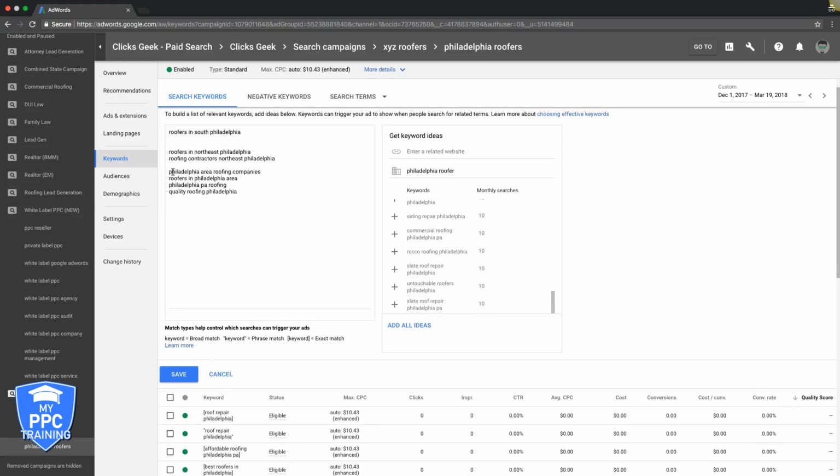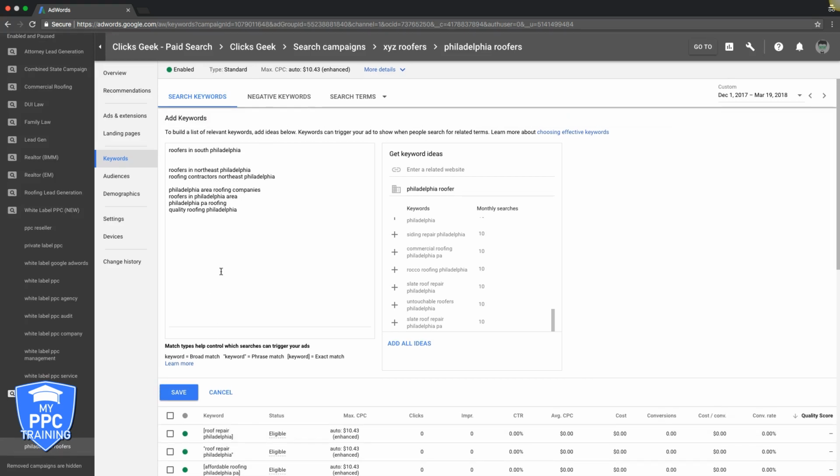And this stuff is pure gold because everyone else is going after roof repair Philadelphia, and so are we obviously, but roof repair Philadelphia, affordable roofing Philadelphia, they're going after the stuff that is the first thing Google suggests. Long tail keywords are where the real money's at, and they're the highest converting keywords. Trust me on that.